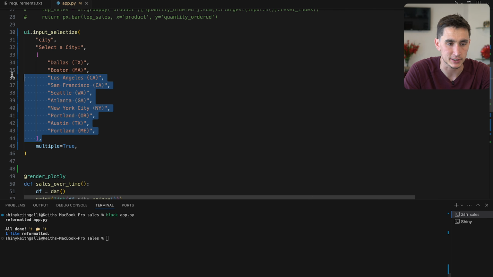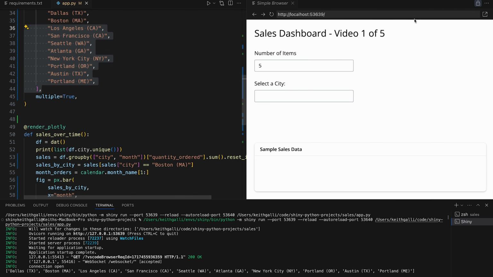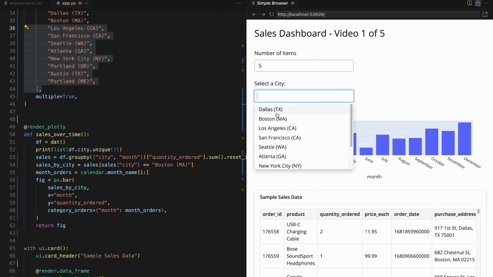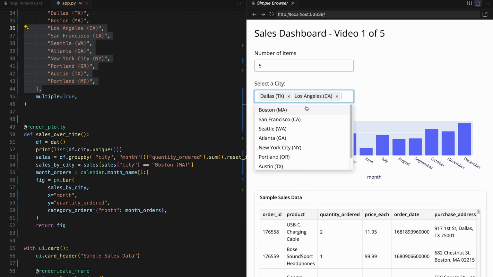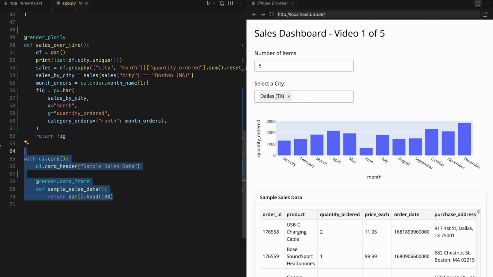So now we have our list of cities here, and if we run our app again, now we can select cities, Boston, how about Los Angeles, San Francisco. We want to filter our data by that. And I don't think anything changed. Did we see any updates? I did not see any updates. To make the updates a little bit more clear, I'll also temporarily hide this.